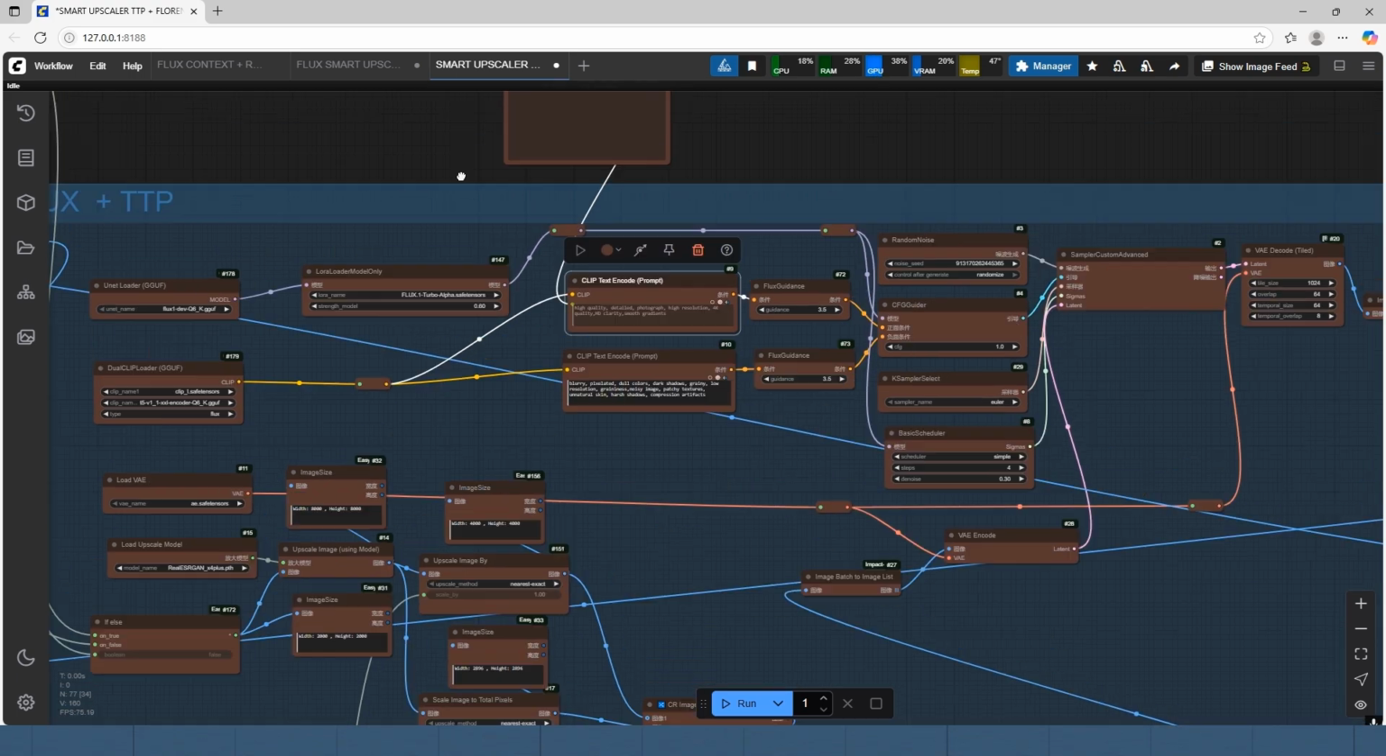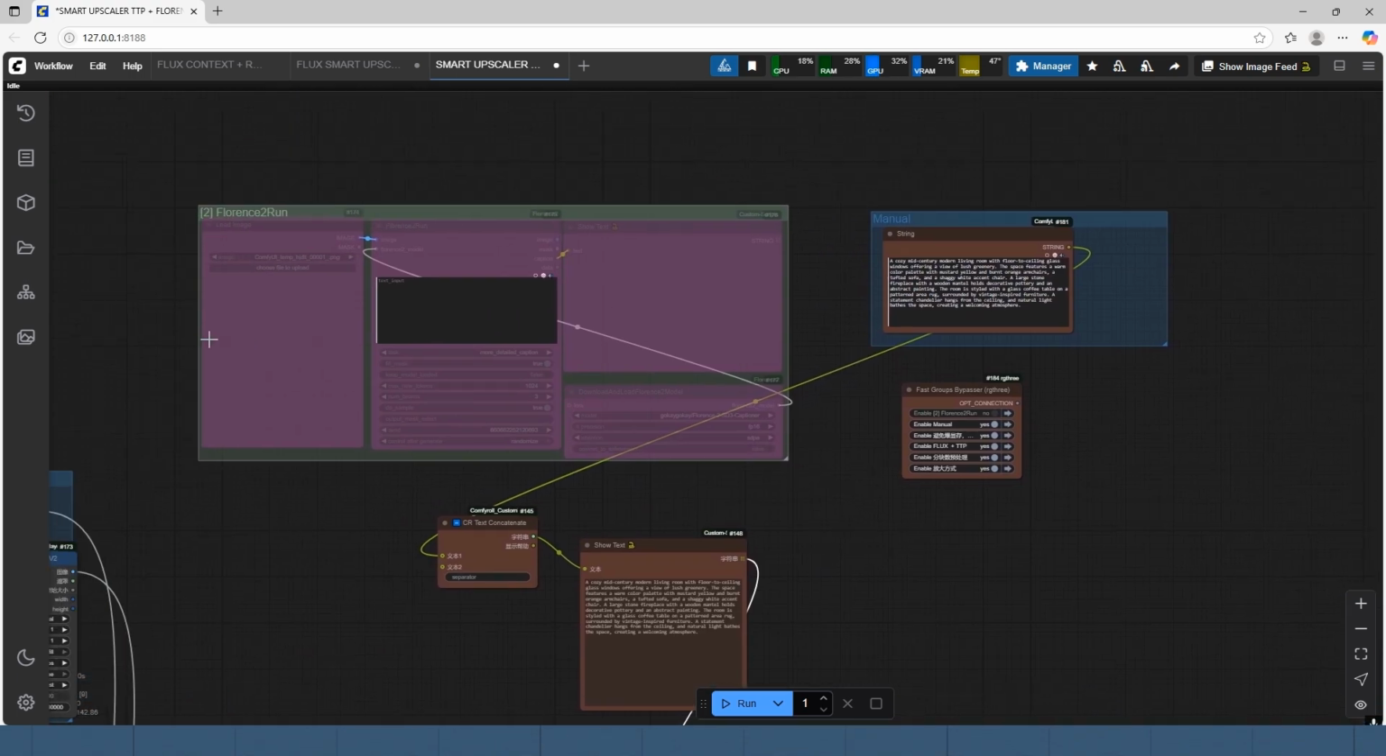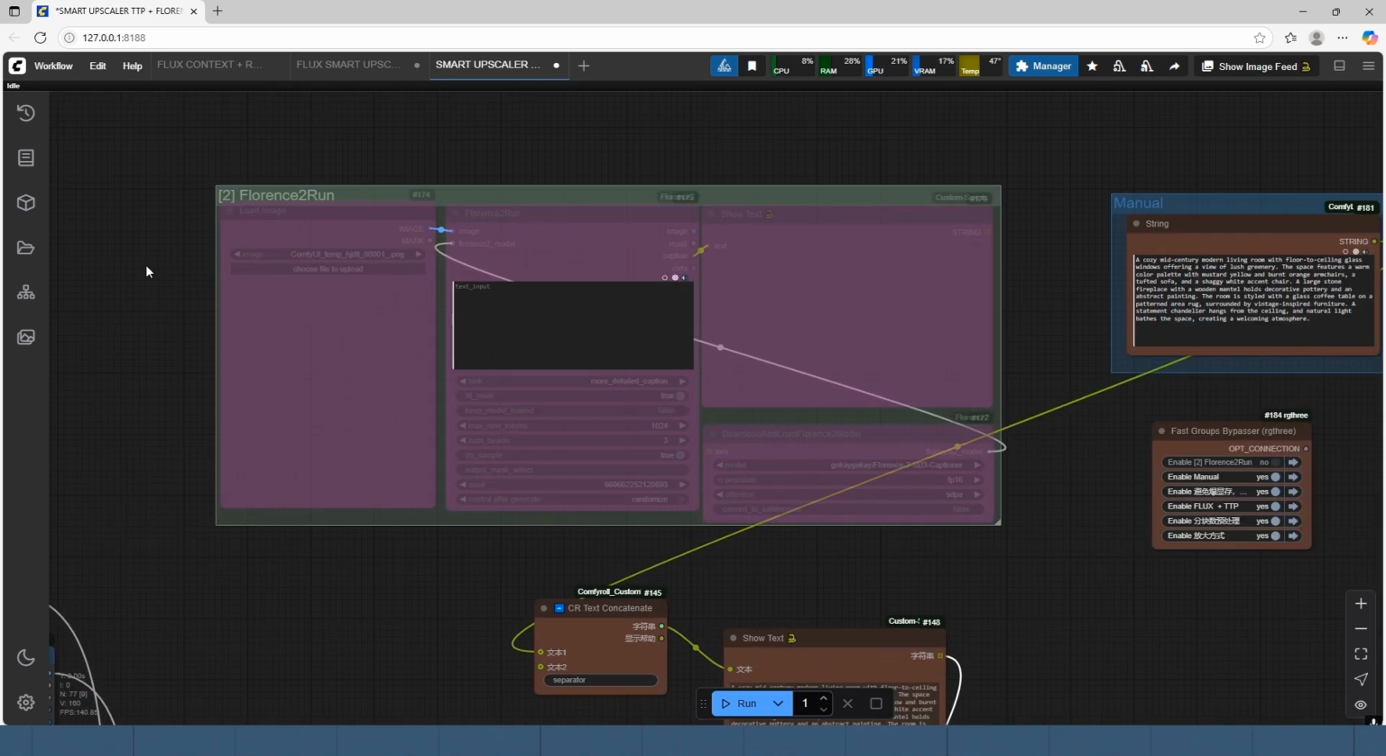At the top, you will see the Florence 2 and a string node, which is our main prompt. The Florence 2 group is for when you want to make the prompt automatically from the image, but I will make it manually because it is better.